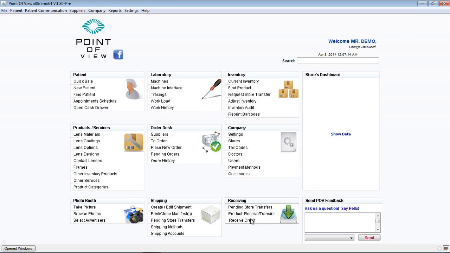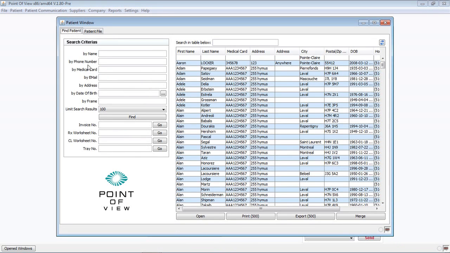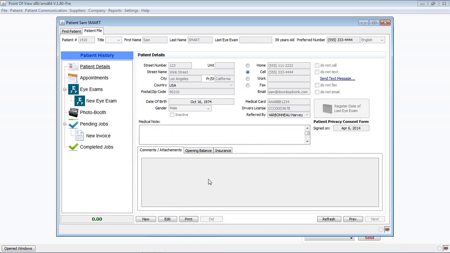Okay, so to recap, we began by adding 2 new frames to our inventory. We then moved on to booking an appointment for Sam in our calendar. Now to generate a sale, you must either create a new patient, or you can find an existing patient in the database. Since Sam is already in our database, I'll click on Find Patient at the top left here. Now just as we did earlier to schedule an appointment, I'll type Sam's name in the first cell, press Enter, and double click on his name. Now we're in Sam's file.